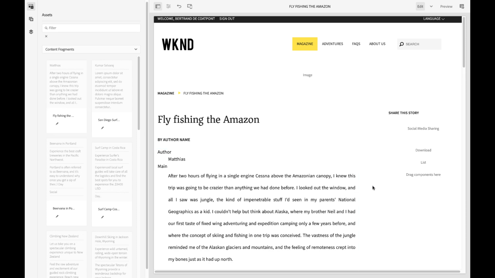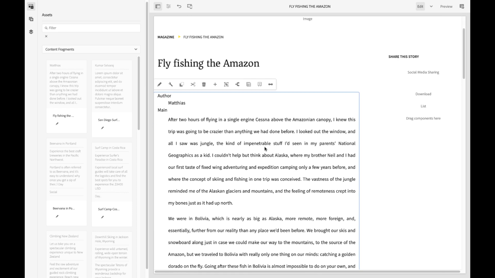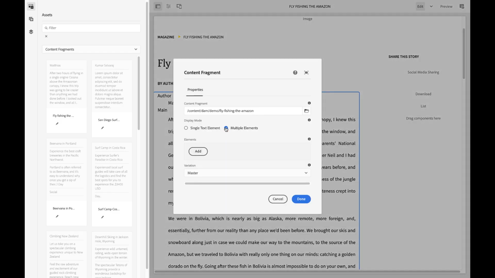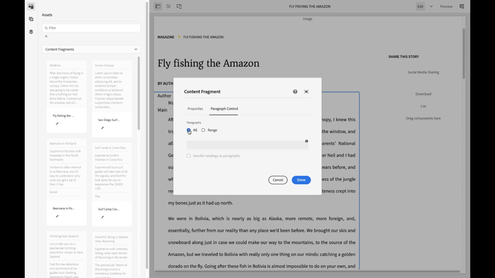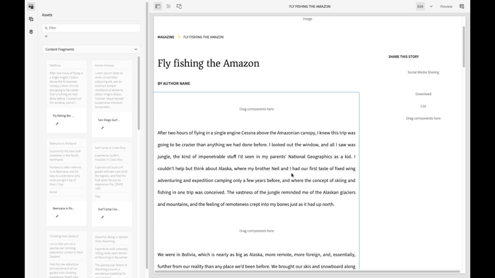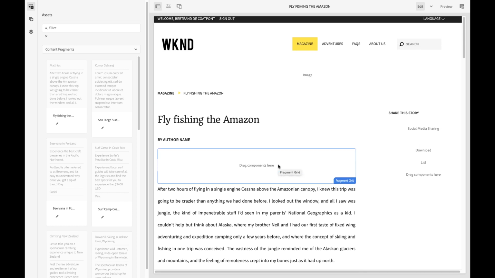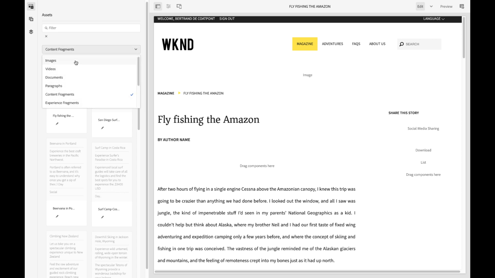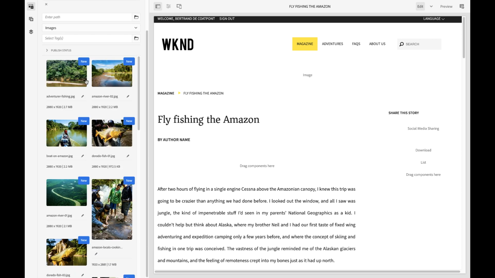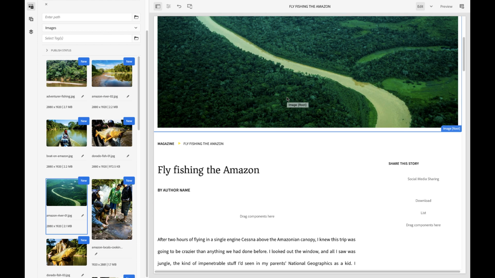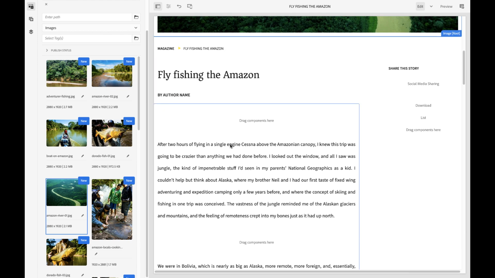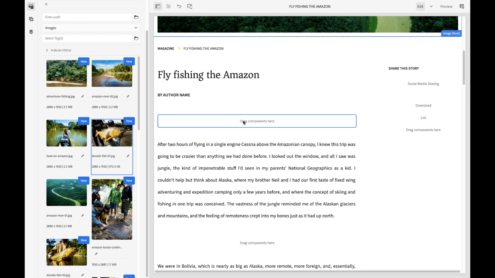To make the page a bit more attractive, he's going to display the main body of text only, but also allowing for additional components to be inserted in between each of the paragraphs. Then Matthias simply drags and drops one of the uploaded images as the hero image for the page. And then he inserts some of the other images in between some of the text paragraphs.